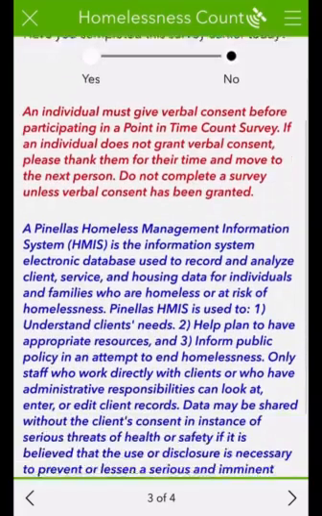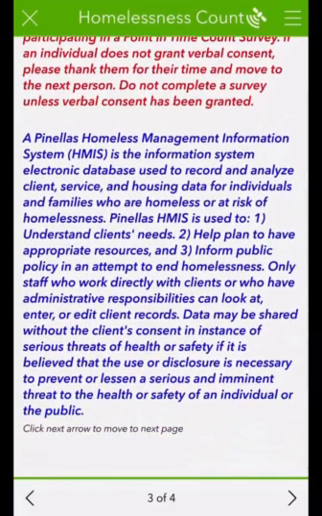Please read the blue part of this script, which is: Pinellas Homeless Management Information System, HMIS, is the information system electronic database used to record and analyze client service and housing data for individuals and families who are homeless or at risk of homelessness. Pinellas HMIS is used to 1. Understand clients' needs, 2. Plan to have appropriate resources, and 3. Inform public policy in an attempt to end homelessness.